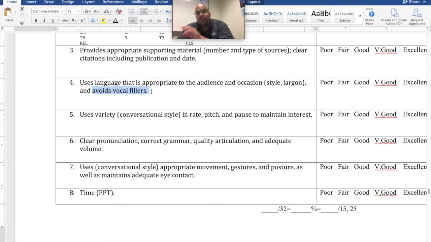If I hear so many that I start to get distracted, what I will do is write down a timestamp, like 2 minutes and 30 seconds, or wherever you are in the speech, and then I'll count them for you, just for 1 minute, to show you how many times you used it in a single minute, because you may not be aware.